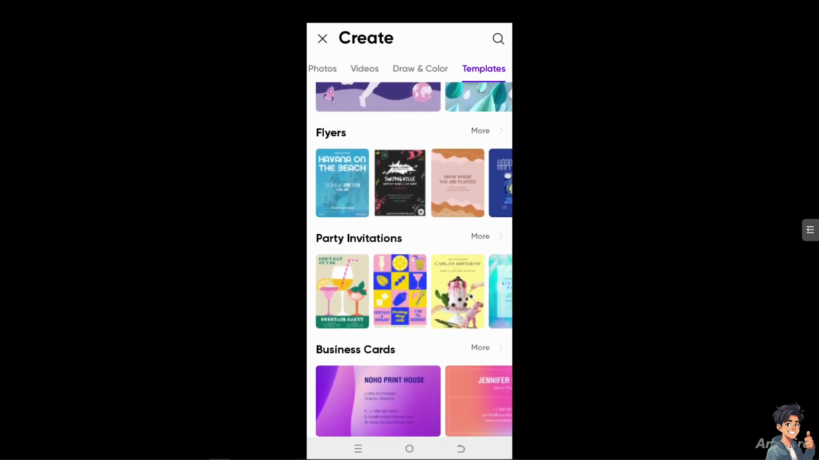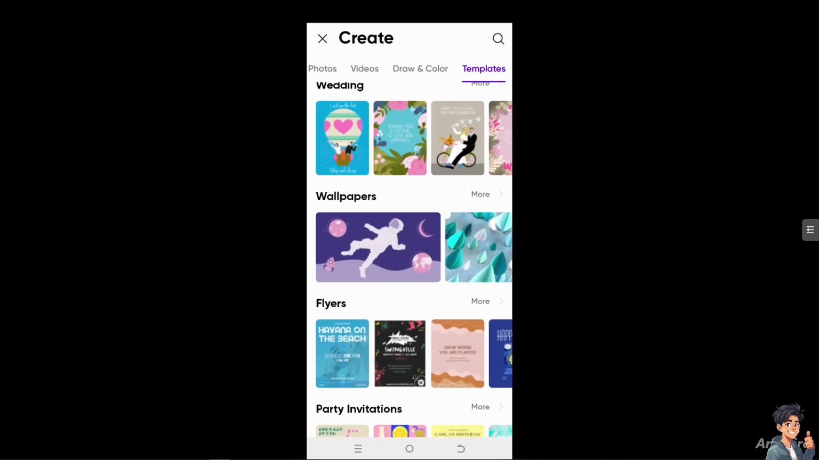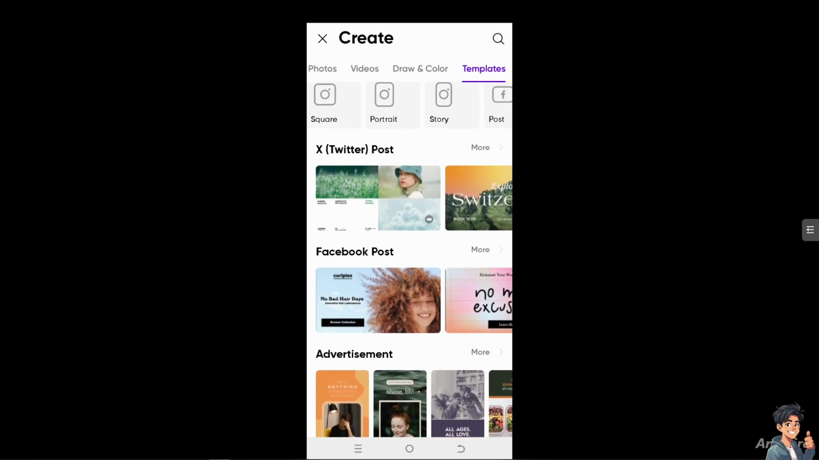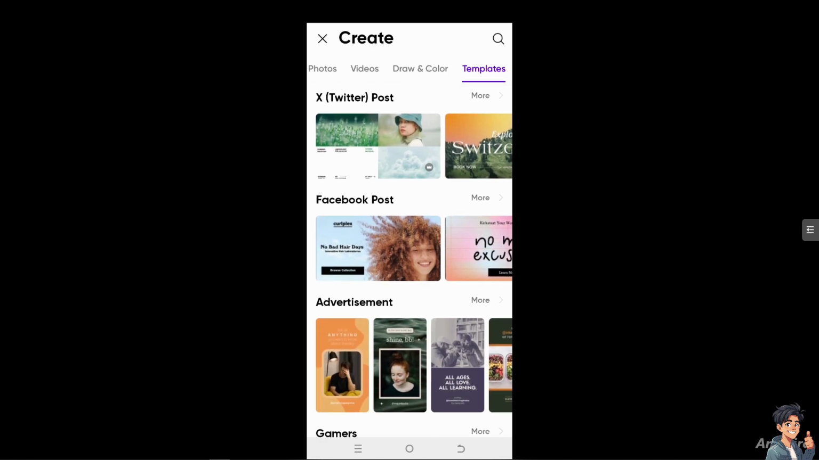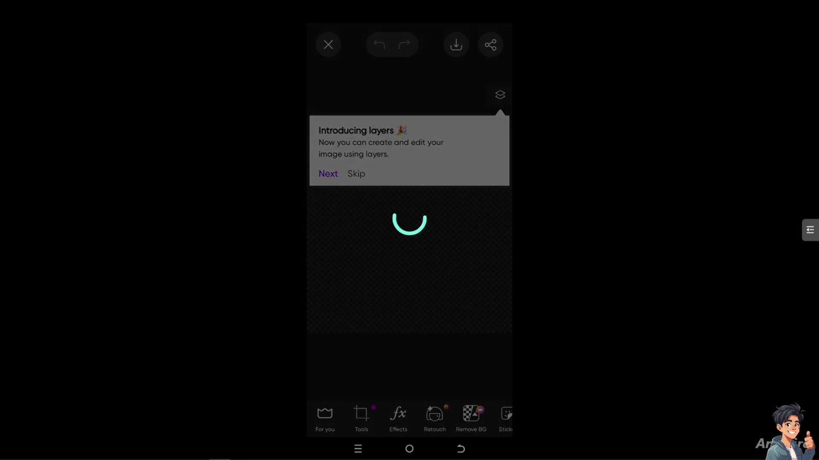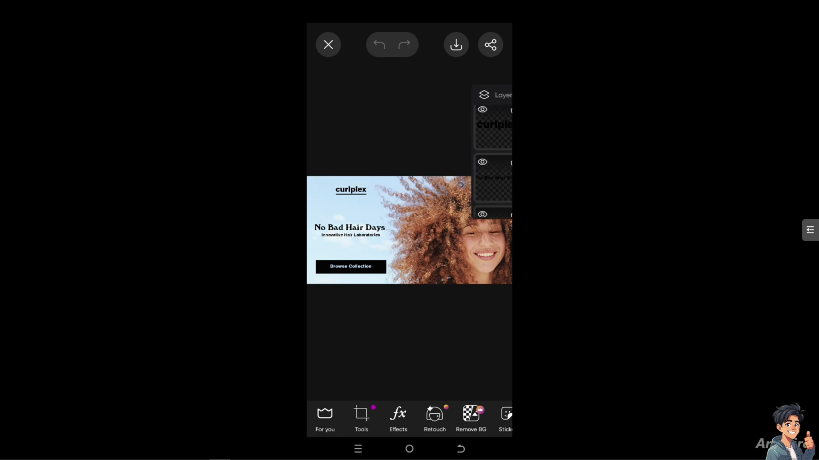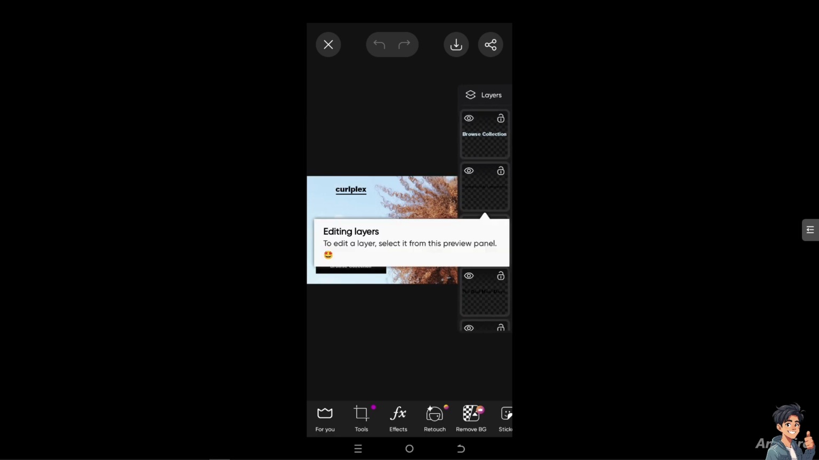It will give you precise control over adjustments such as brightness. I'ma click on the maybe Facebook post for now. Let me click that. All right, so you see, introducing layers. Now you can create and edit your image using layers. Now this photo right here, it's already considered one layer, right? You see on the upper right corner, it says layers, all right?